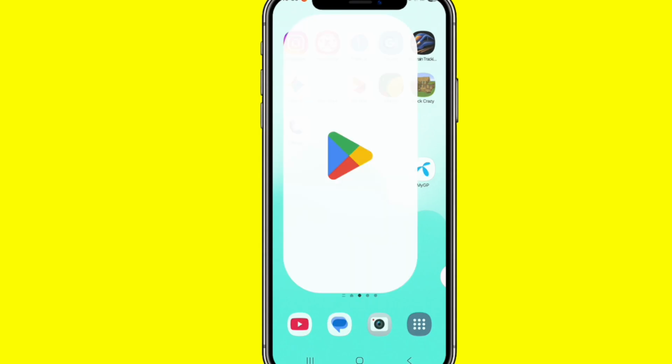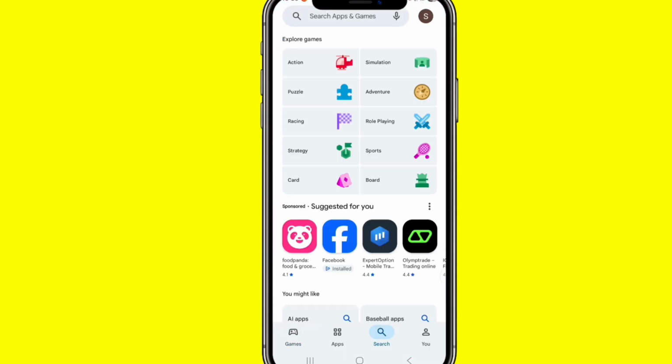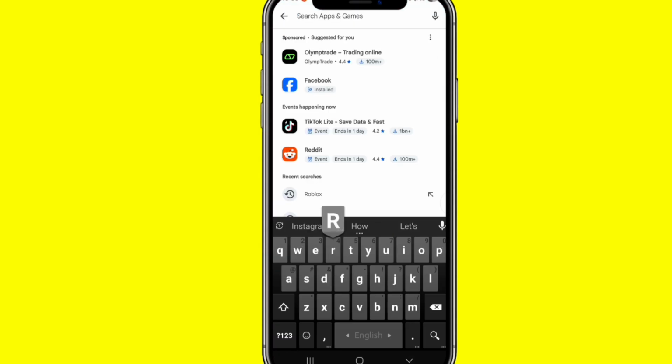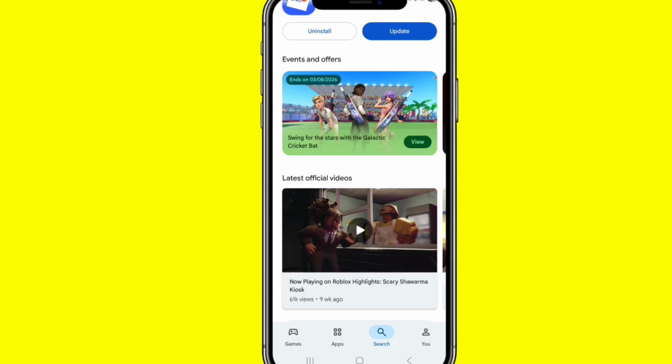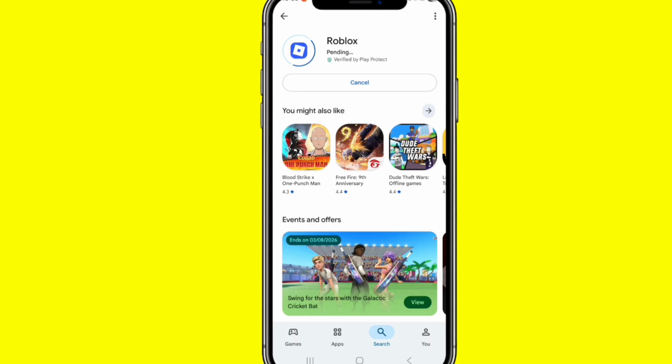Go to Play Store, click on the search bar and search Roblox. Update the Roblox app if available on the Play Store or App Store.